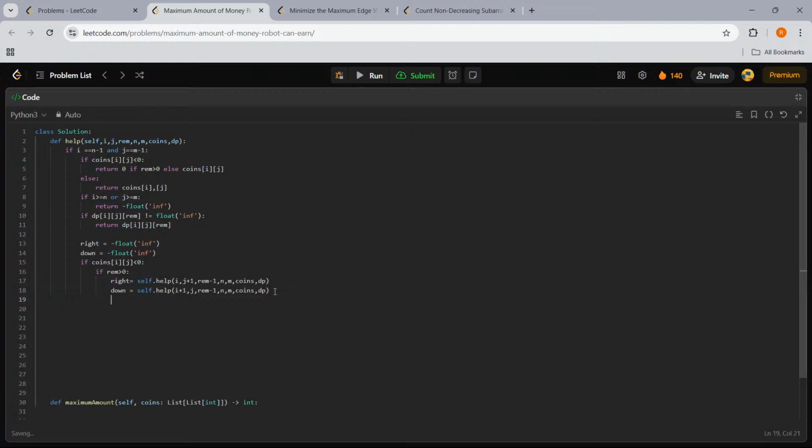And then we'll need the maximum profit. So for that, right is equal to max of right, comma, coins i comma j plus self dot help i comma j plus 1 comma remaining comma n comma m comma coins comma dp.